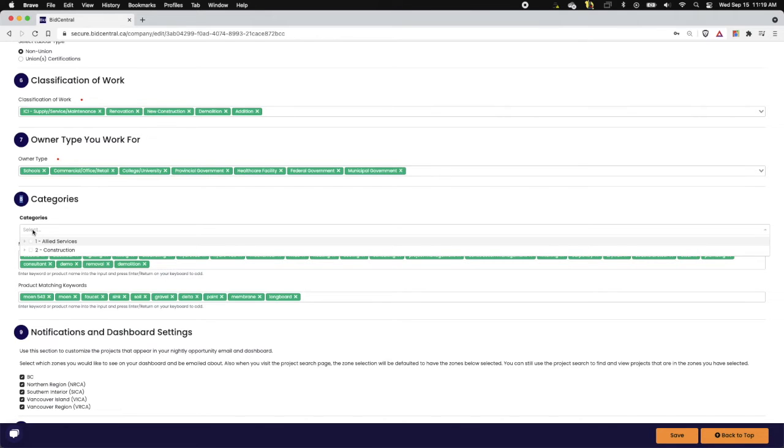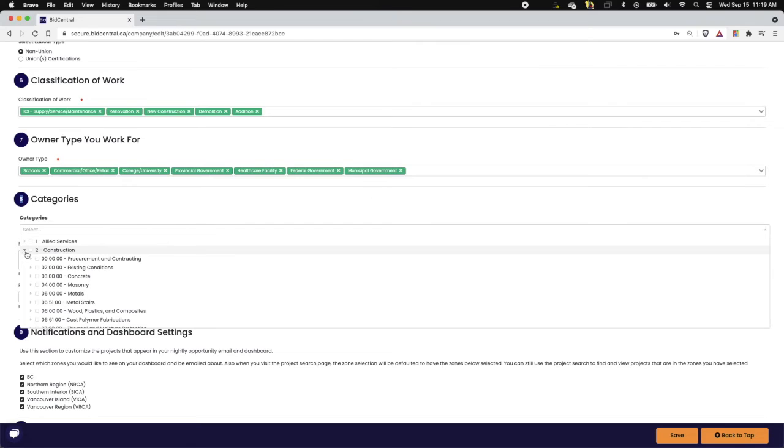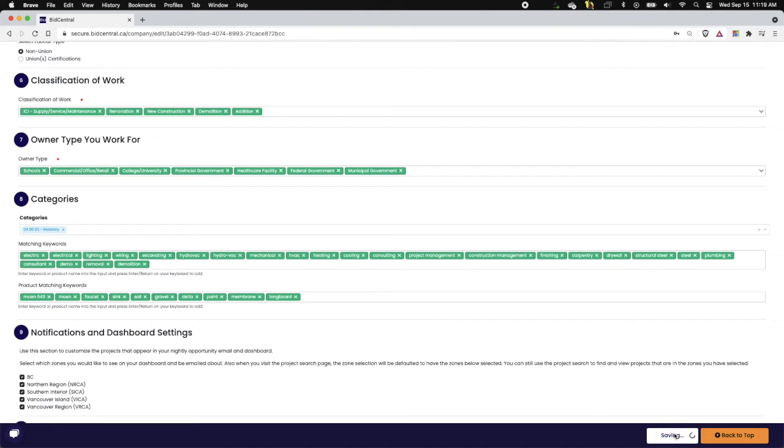If you click on that, you'll have two options here. If you expand the construction option, you'll see a list of division codes in here that you can go through and select. So for example, if I'm a masonry company, I'll select that and now I'll hit save. So now if a project owner or general contractor is looking for a masonry company in southern Vancouver Island, my company will now appear as an option to receive bid invitations.